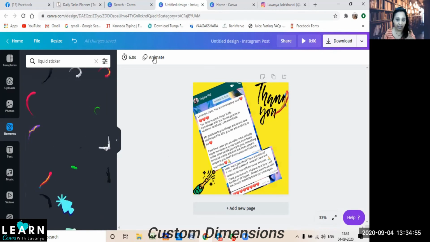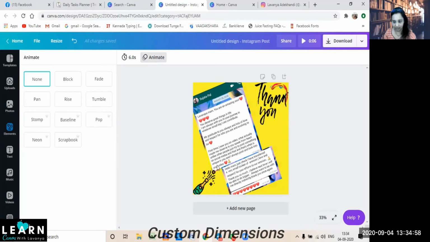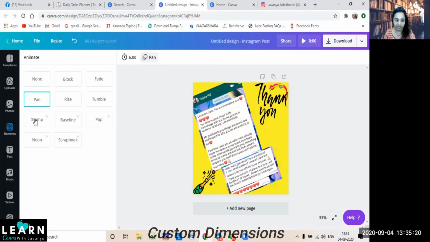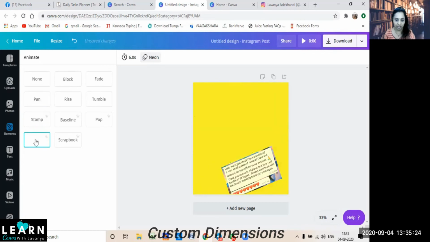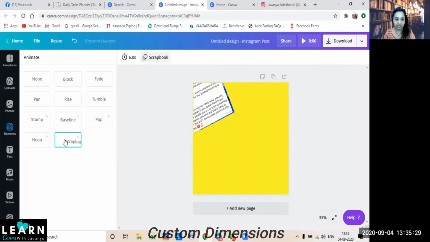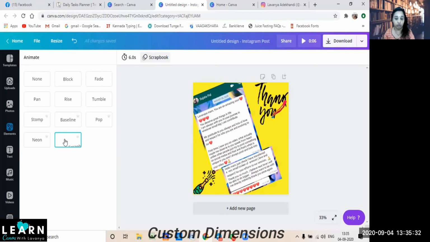You can also animate your creative, which means every element here is going to be animated like an entry animation. Let's say I put a pan here, and as soon as I select it, you can see how each of the elements is going to pan from the left side to the right side. Can you see that? Yeah. Now let me say stomp. So it's going to stomp, right? Let me say neon, and it's going to flash there.